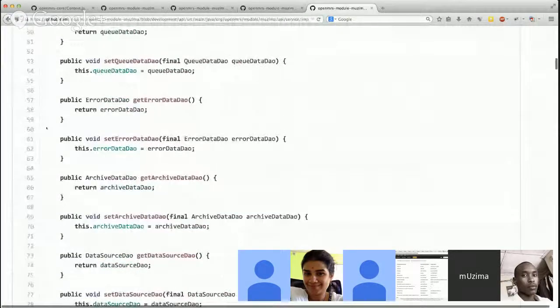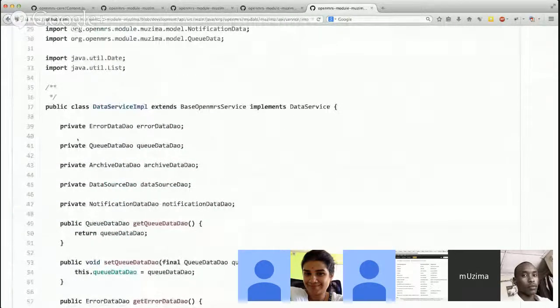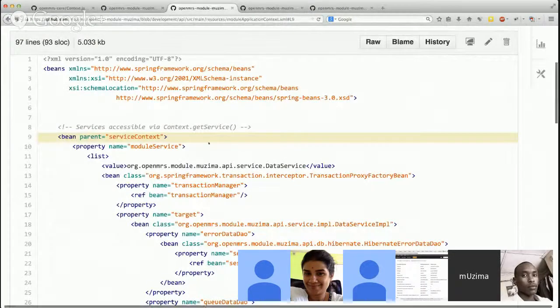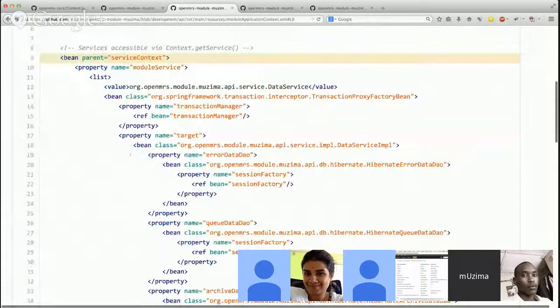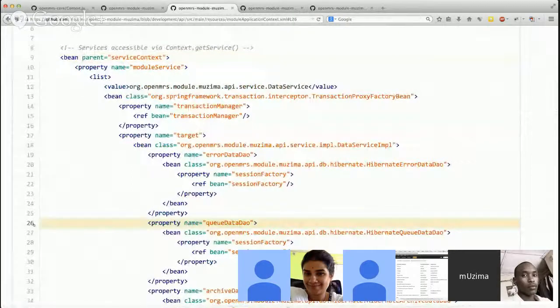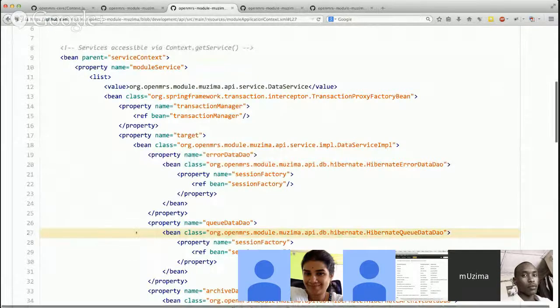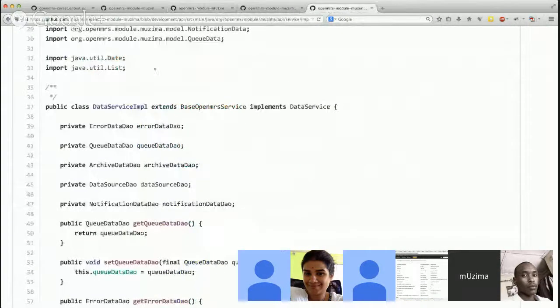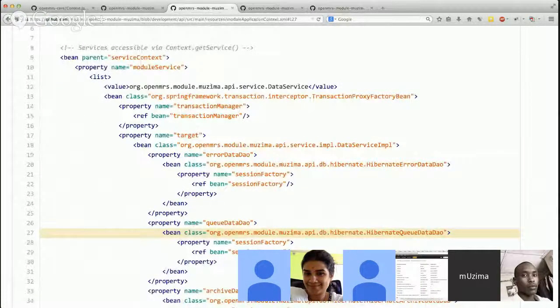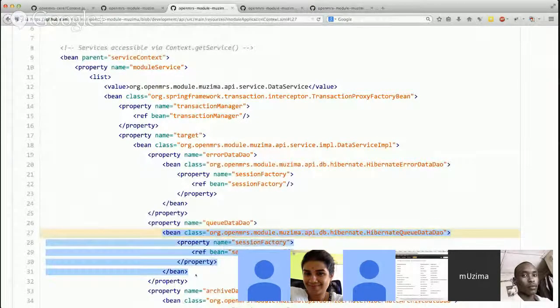So all this field, the error DAO, and so on, will be injected by Spring at runtime using this definition. For example, in this one, QDataDAO, the bean class for the QDataDAO is a Hibernate QDataDAO. So this QDataDAO will be injected with this bean at runtime.